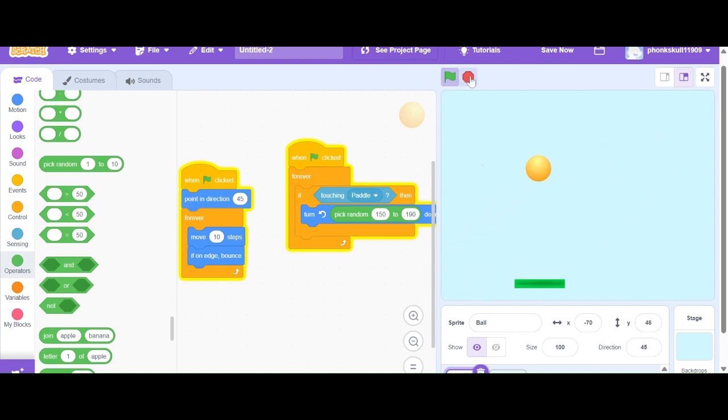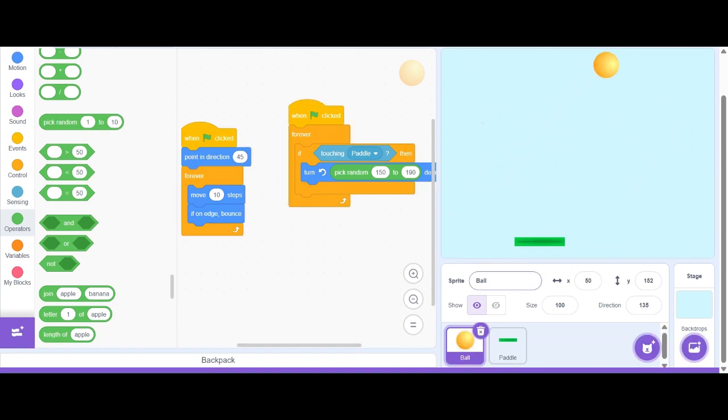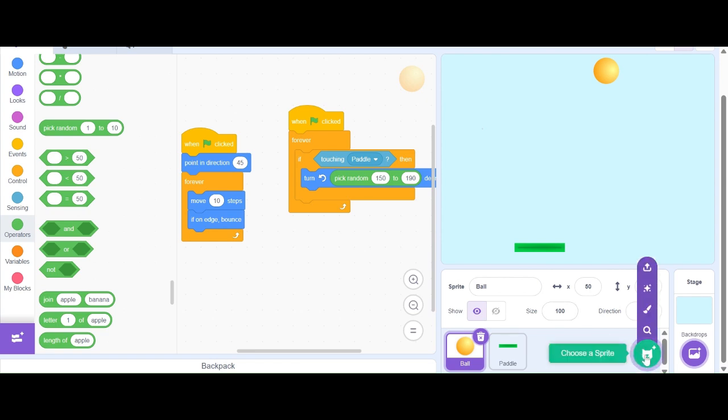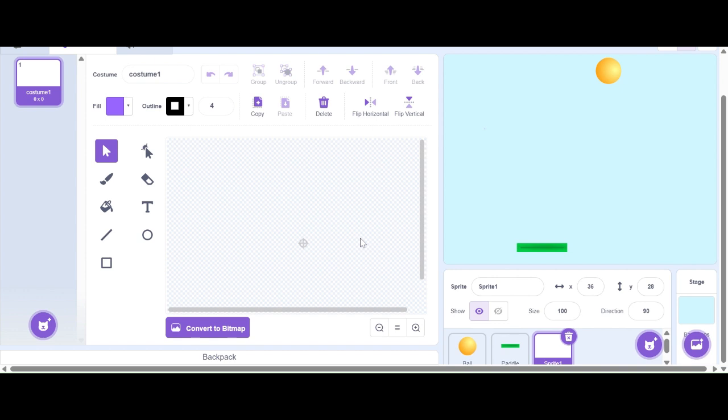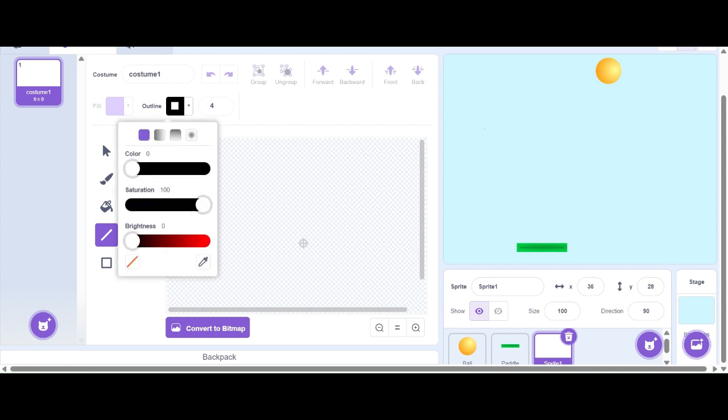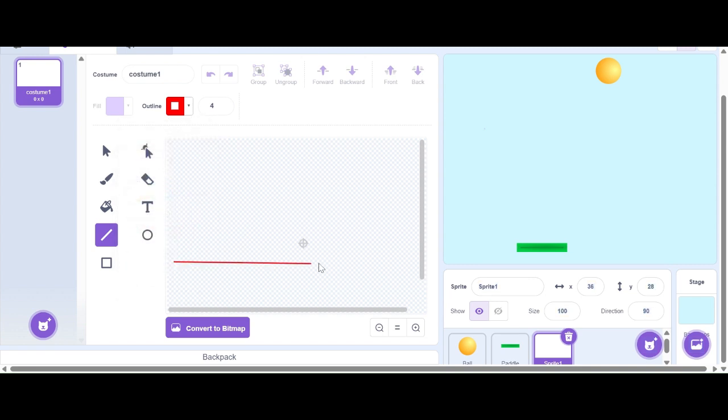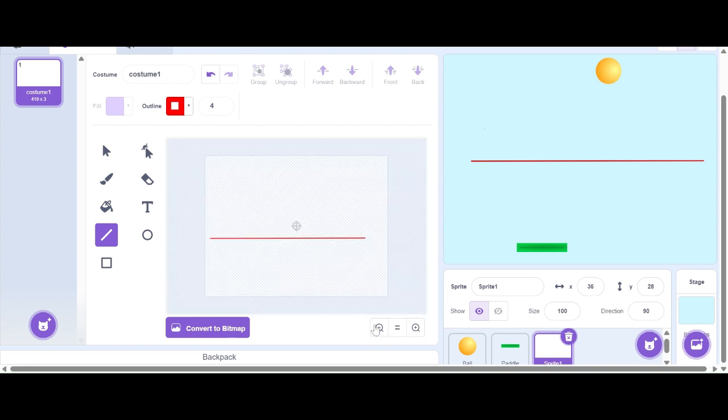Right now, when the ball is touching the edge, nothing bad is happening. So in order to make that happen, we need another sprite. But I'm just going to paint a sprite here because there is no sprite like a line. I'm just going to go to straight line. Let's make it the color red. There we go, perfect. And I'm just going to drag a line over here. Maybe make it a bit longer.